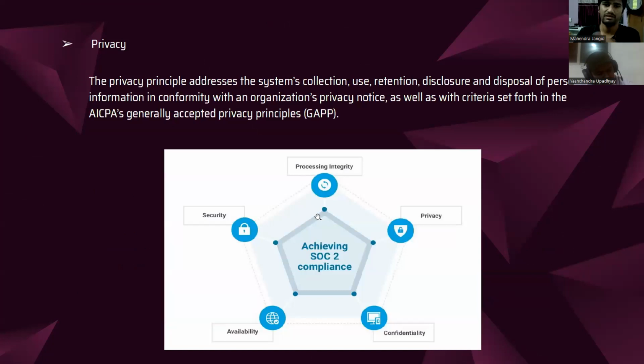Here, as I told you already, are the main five parts which the company works on: security, processing integrity, privacy, confidentiality, and availability. These are the main pillars of the SOC 2 framework.